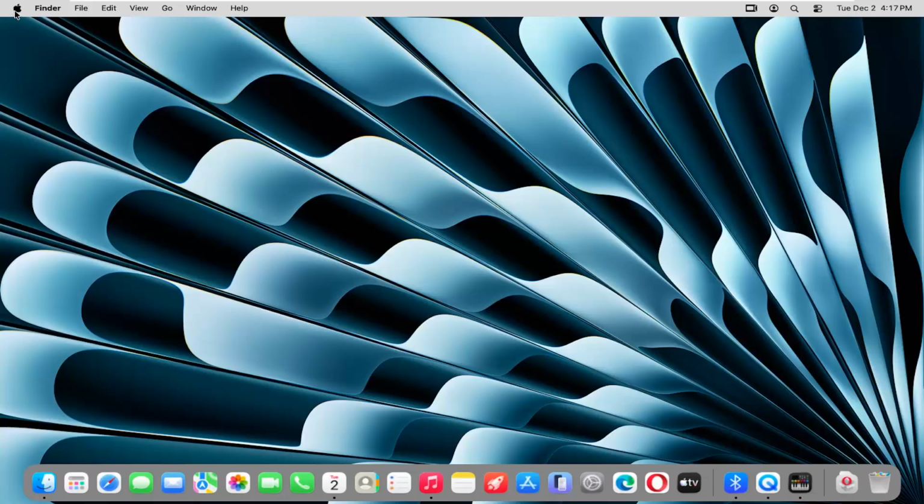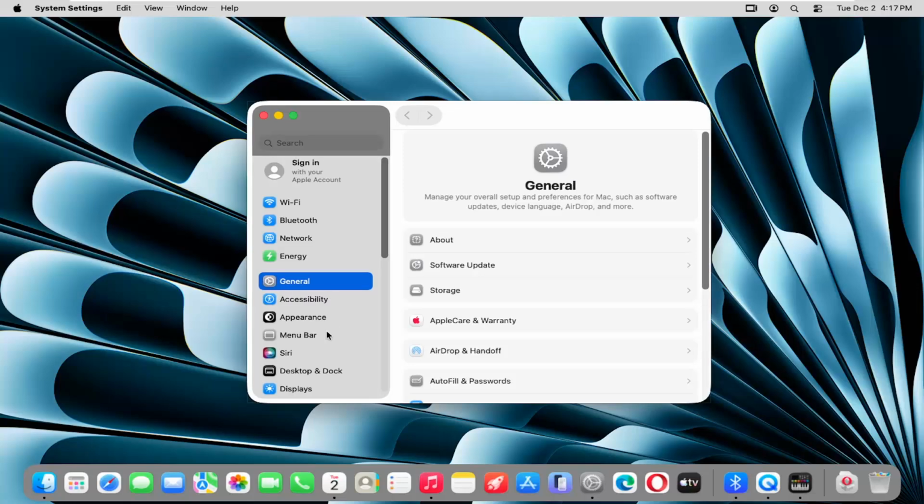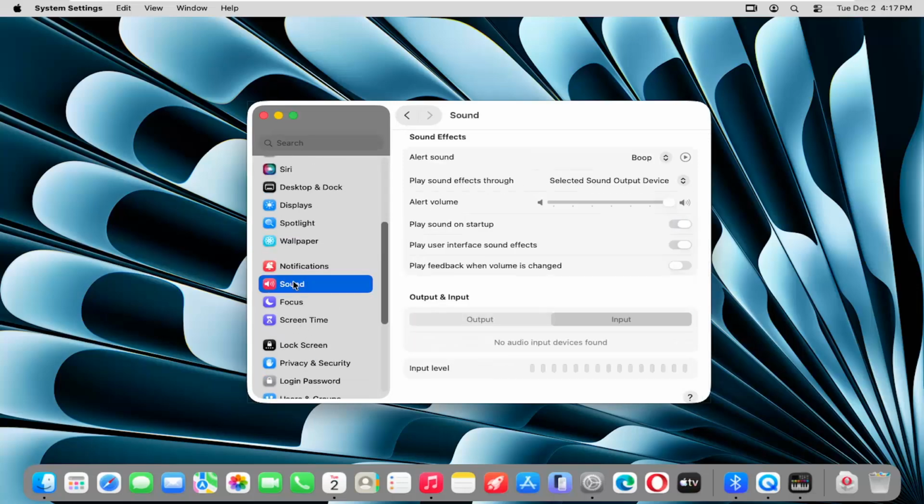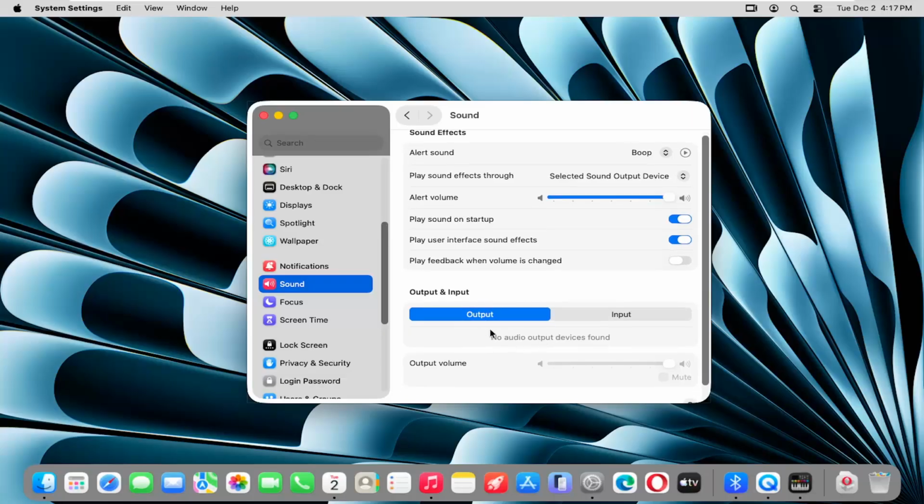So all I have to do is select the Apple icon up in the menu bar and then select System Settings. On the left panel, you want to go down and select Sound. And then on the right side, select Output underneath Output and Input, and then select whatever output device you want to set for your MacBook Pro, Air, or iMac, and that's pretty much it.